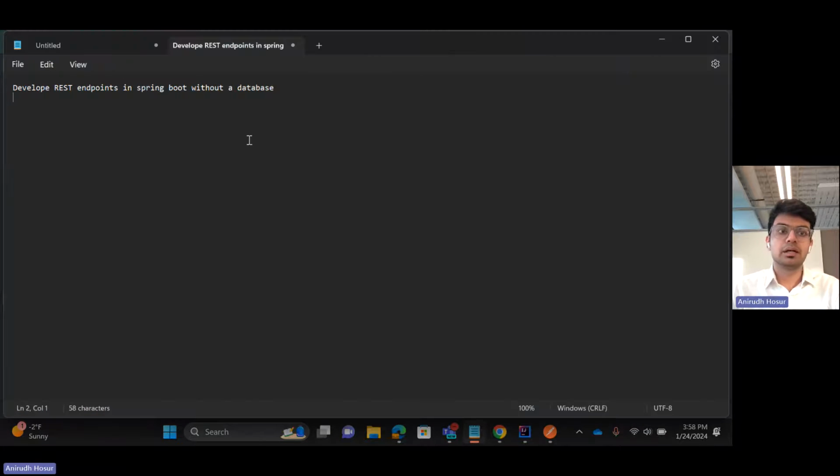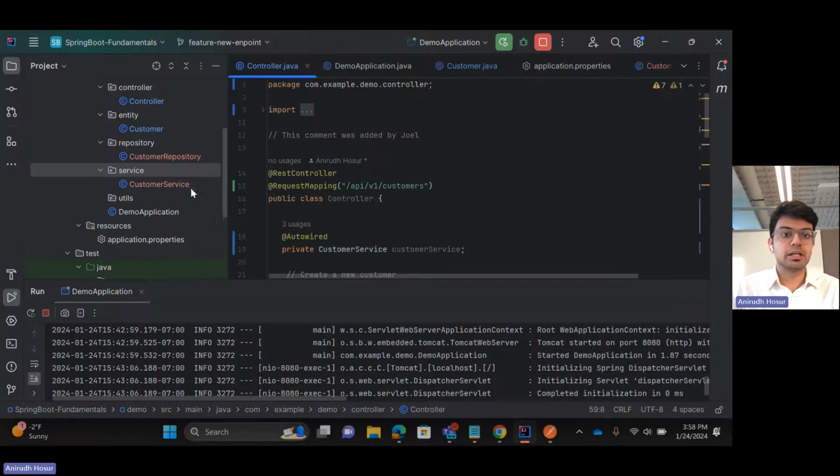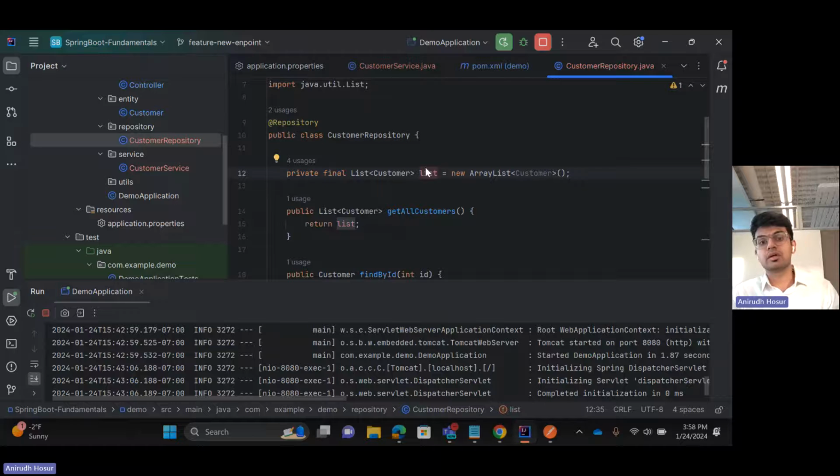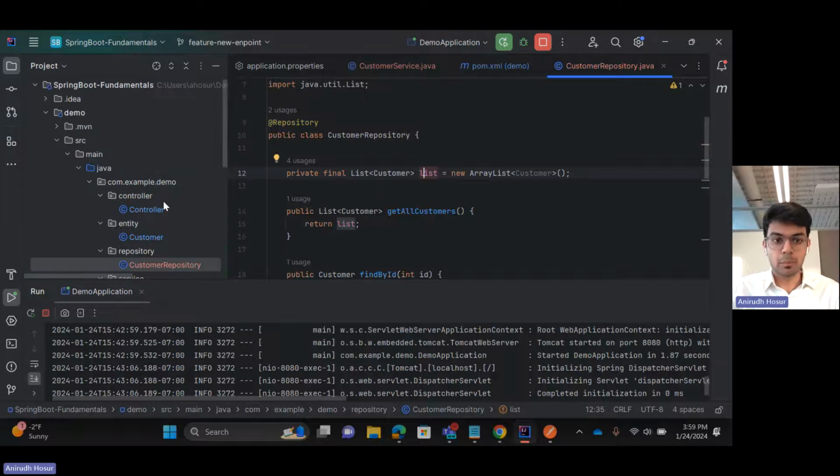So what we're essentially building here is we're developing REST endpoints in Spring Boot without a database, or you could say using an in-memory DB. Here, in-memory DB essentially means that we're using an array list, and when we are creating something, we are saving it in the array list. When we are getting the array list, we are getting all the data, and many other CRUD operations. So let's go step by step.